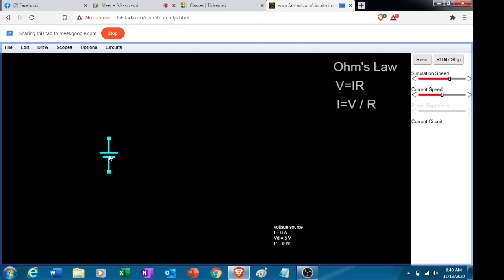You can try to zoom. Okay, so this is a voltage source. If you're going to notice, there are two parallel lines. One is longer, then the other is shorter. Why do you think the one is longer and the other is shorter? Okay, it has something to do with plates.